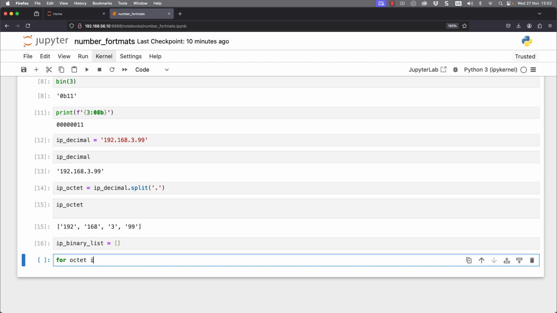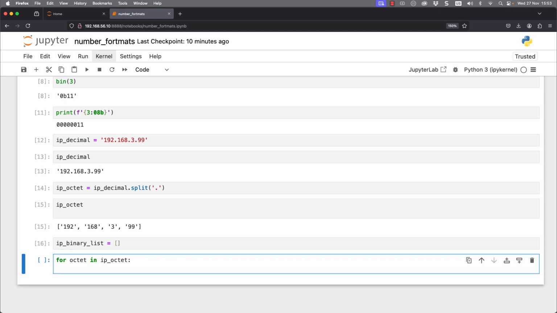We now iterate through our IP octet list: for octet in IP octet. As a looping structure, we need to go into a block of code. The colon indicates that we are now indenting for a code block. So we evaluate everything after the for loop that is indented. So we can go through then and populate our IP binary underscore list, and we can use the append method of the list. So we're adding to our empty list.